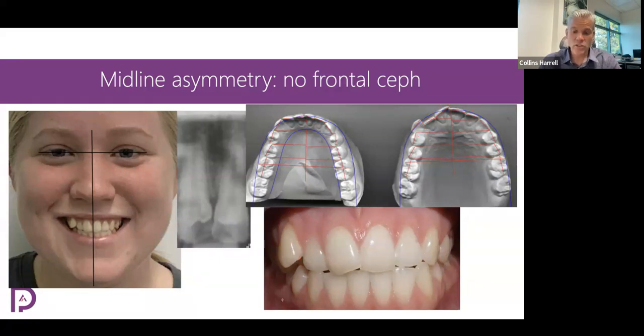Could she have a functional shift of the mandible? Could she be shifting her mandible this direction? Well, we would normally expect to see a bigger difference between the amount of class 2 on the right versus the left, something more like 3 to 4 millimeter difference one side versus the other. And in this case, it's only about 2. We'll see that on the next slide.